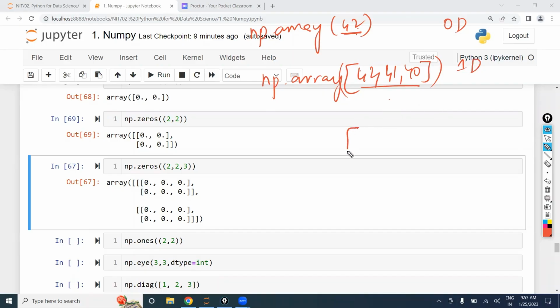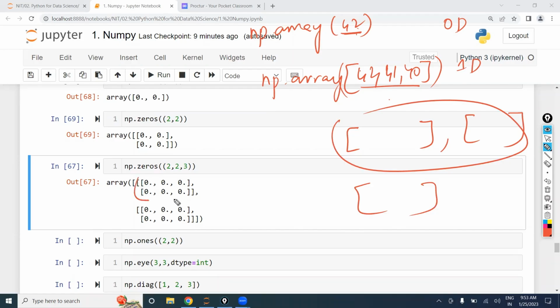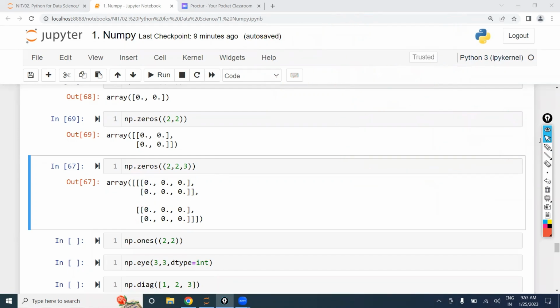Now two dimension is multiple lists. This is one list. Take one more list. It is two dimension. Multiple like this you take. Multiple combination. So this is one two-dimensional. This is one two-dimensional. It is called a three-dimensional. Multiple two-dimensionals is called three-dimensional. Right? Is that clear now?